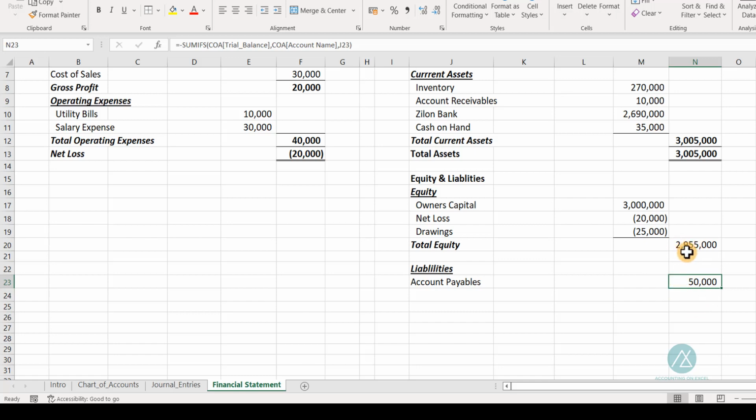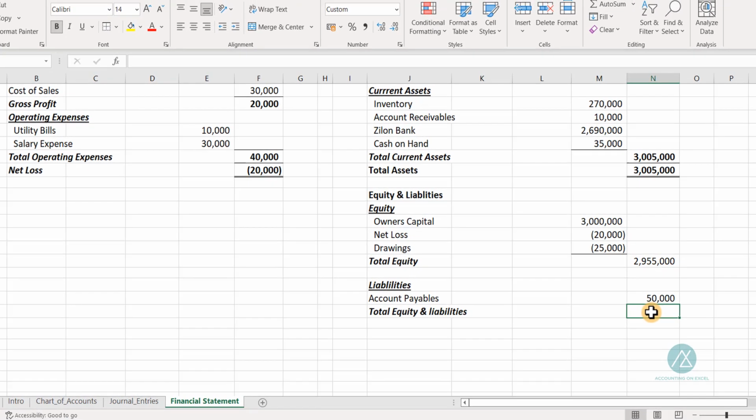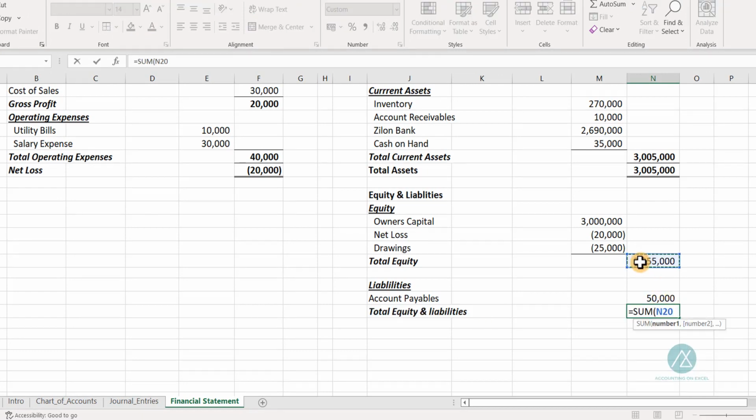So this is your accounts payable. Let's get our total. Okay, copy this and put it here. Total equity and liabilities. Good. So what makes up our total equity and liabilities? You can use the sum. So we sum this and this and close the brackets.